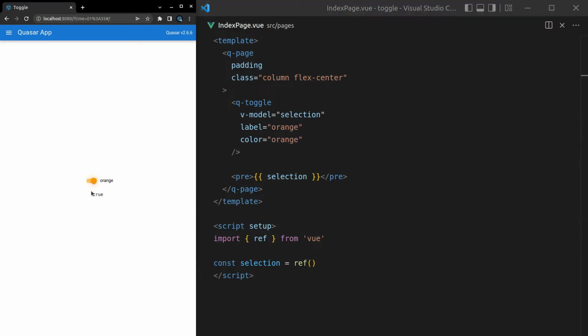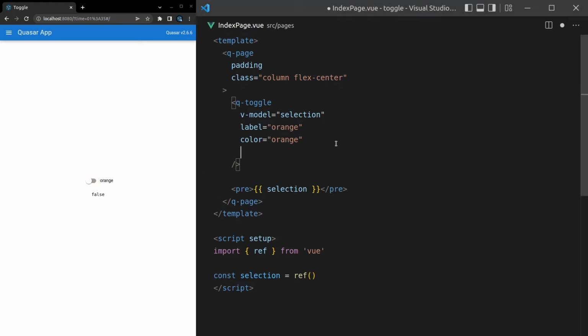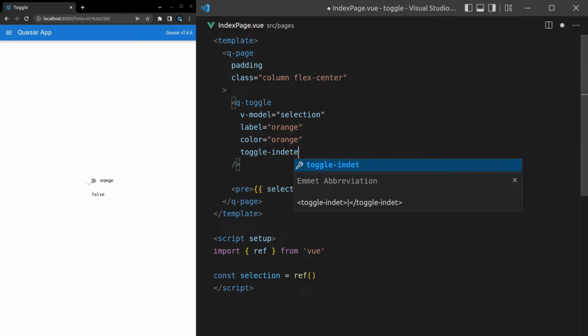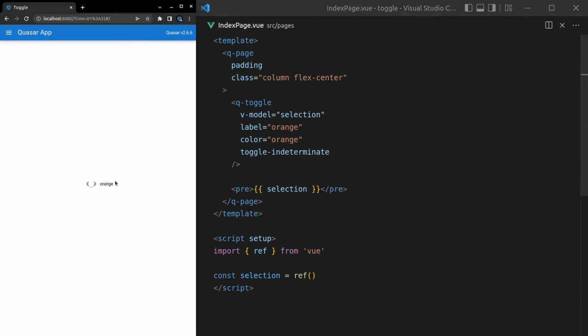Now, notice if I say on and off, we can no longer go back to an indeterminate state. We can have indeterminate by default, but we can't go back to it. So what I can do here is say toggle-indeterminate. Indeterminate, that's kind of hard to spell on a keyboard. And it means we can go true, false, and indeterminate. So if you need that extra functionality, if you need to be able to represent an indeterminate state, you have that option available to you.